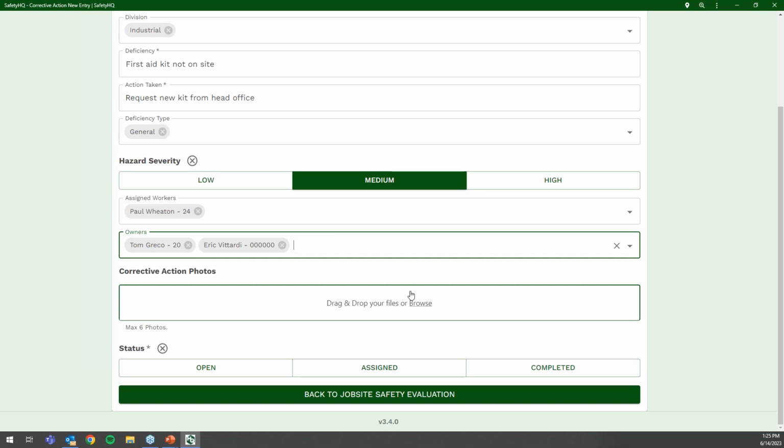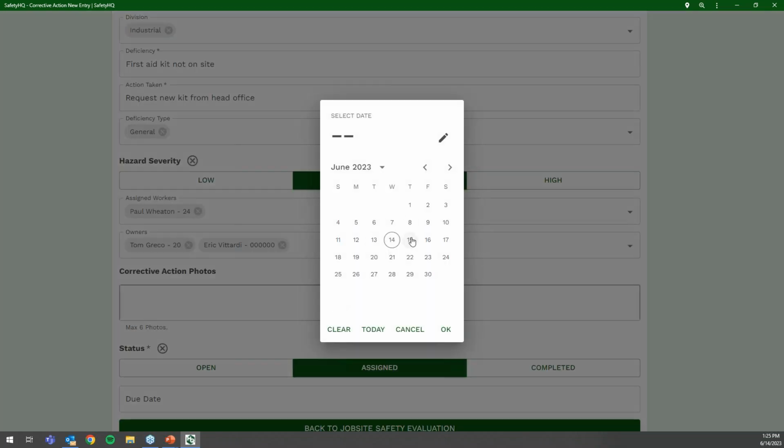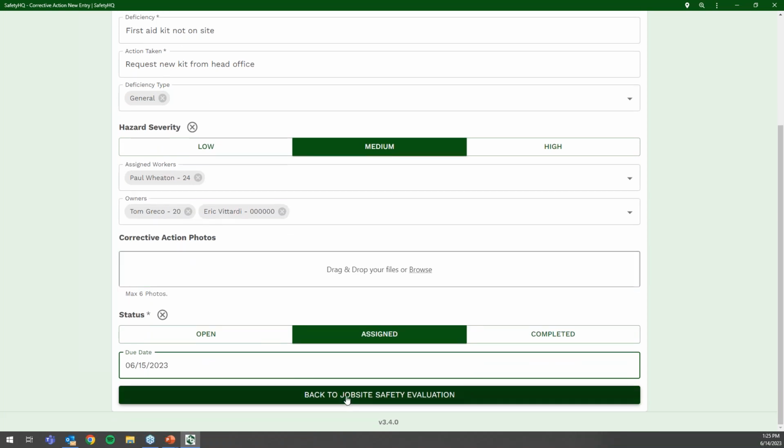Perfect. I can take a photo of the circumstance. I can leave it open. If I address the situation on the spot, I can hit completed. Or most commonly, we'll say, hey, we'll assign this out and say, hey, we need to have that, in this example, first aid kit on the site by tomorrow.